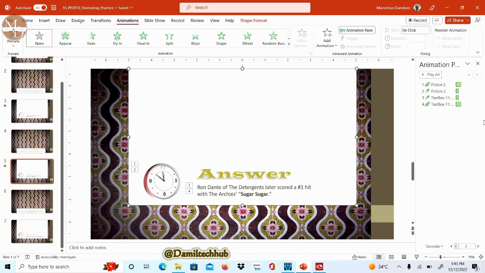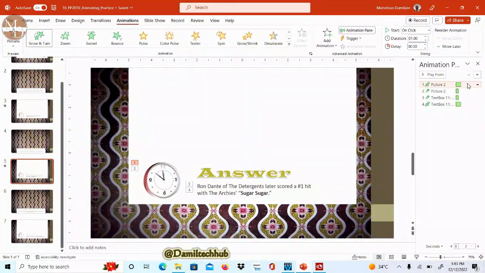Now if you want to reorder, on the animation pane, click and drag an effect up or down. So if I click on this now, look at it. I can click on it here. Now I have dragged that picture too. You can drag it further. That is reordering using the animation pane.